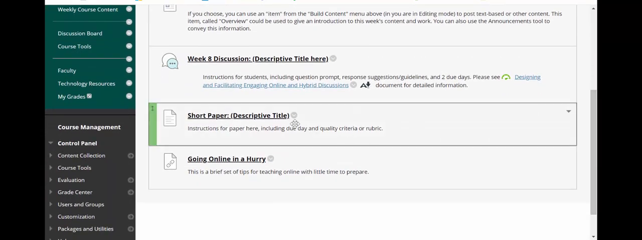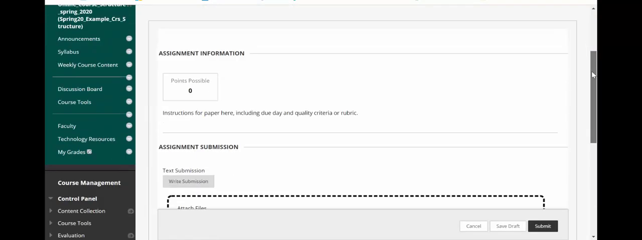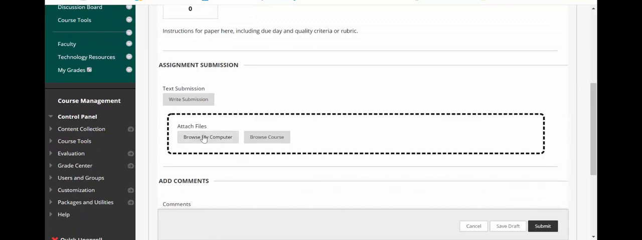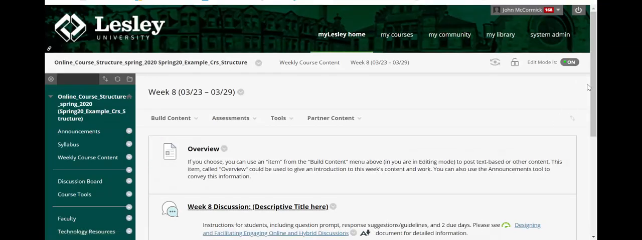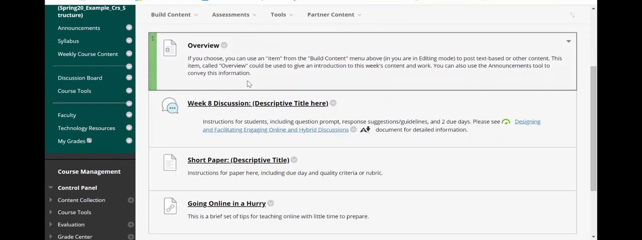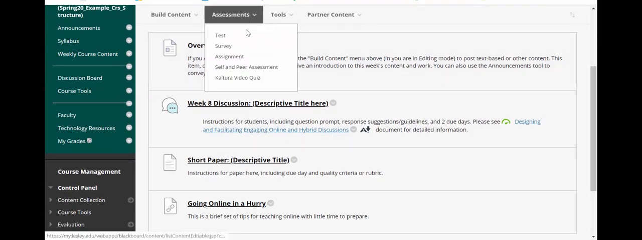So I've added what's called an assignment tool, where students can upload documents, files that you can then grade. I'm just clicking on that to show from the student's perspective. They can then attach a file to that, which you'll get. So that assignment tool is added here.